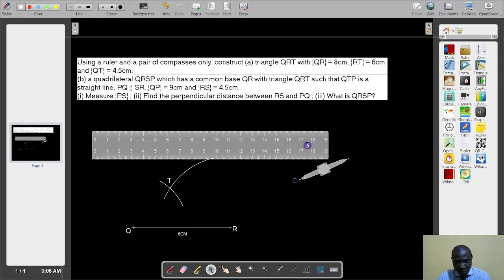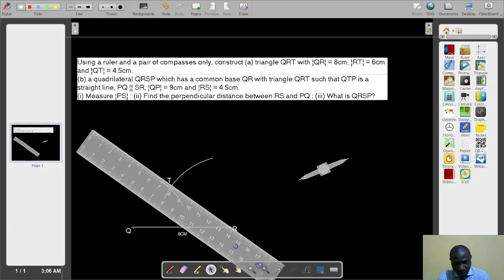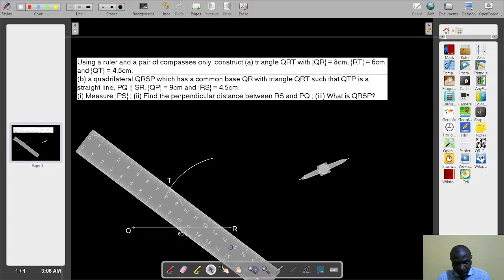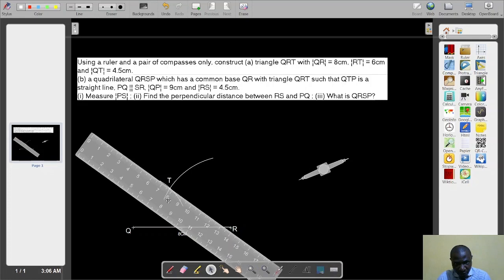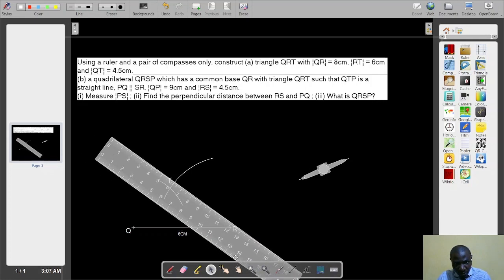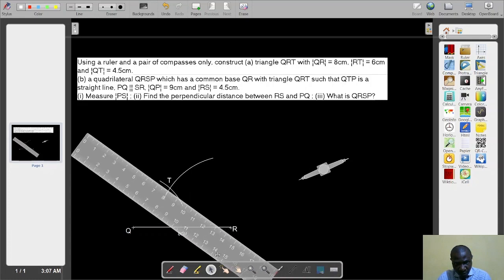We can rotate the ruler and drag to the point of intersection of the curve. Let's do it before we join.